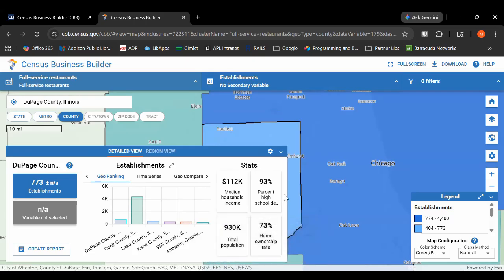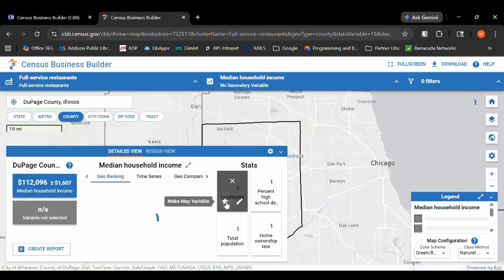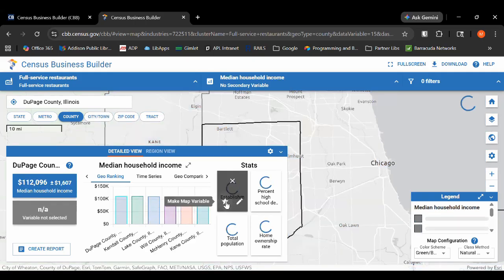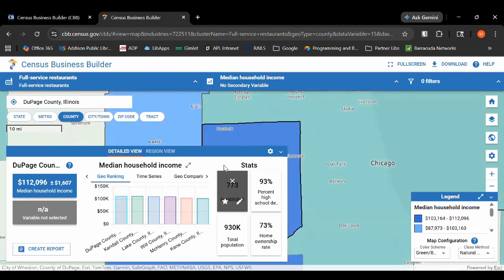Let's go ahead, click on median household income and click the star there. And see how that automatically changes how the map looks? It's taken that statistic, that data point, and made it the main mapping variable on the left-hand side there. So that is what we're going to be looking at as our main variable.